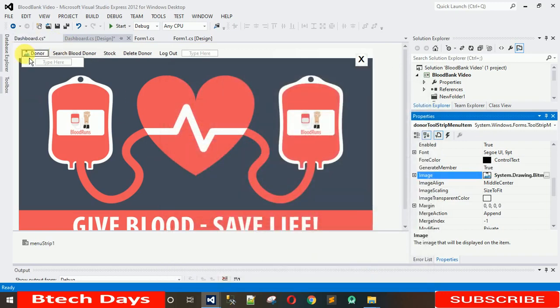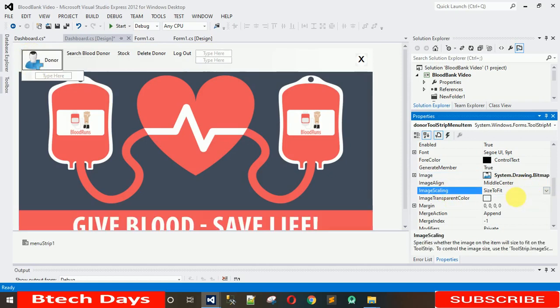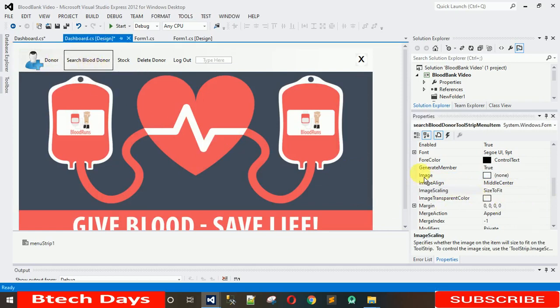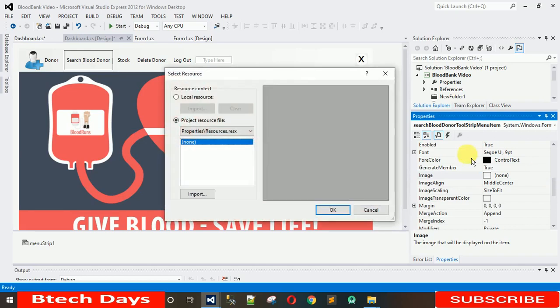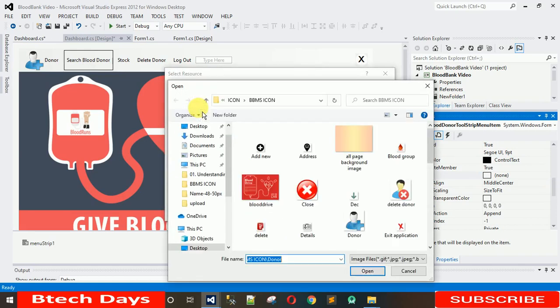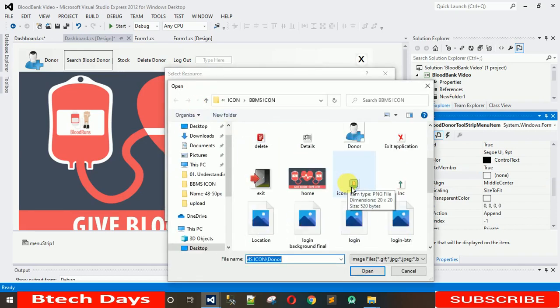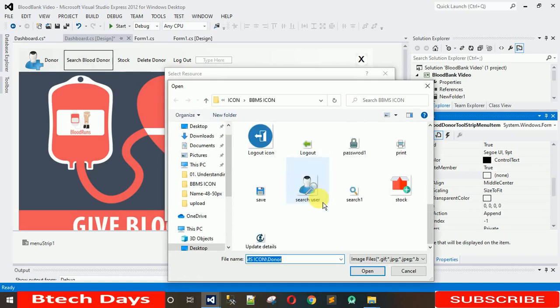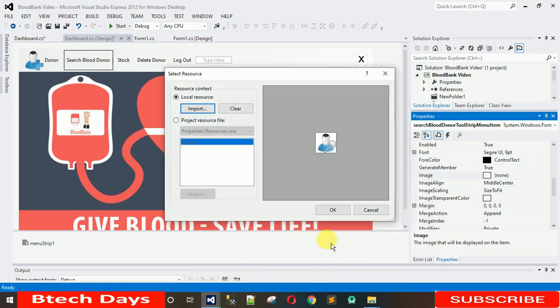Here you can see the image is quite small. So here you have to change one property, that is image scaling, from size to fit to none. So now it's looking nice. In the same way we have to do it for the second one. Search for image, click on this, local resources, click on import, and after that we have to use this. We are searching, so for that we have to use the search user. Just click on this and OK.